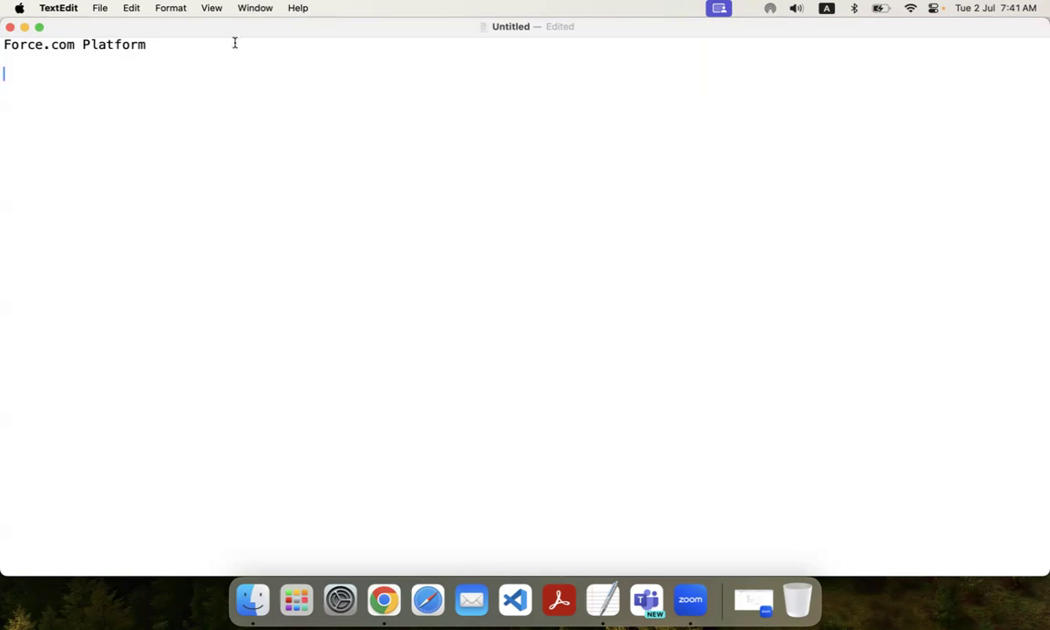So in Force.com, the cloud platform given by Salesforce, we have two application development approaches. One is declarative app development, and the other is programmatic app development.